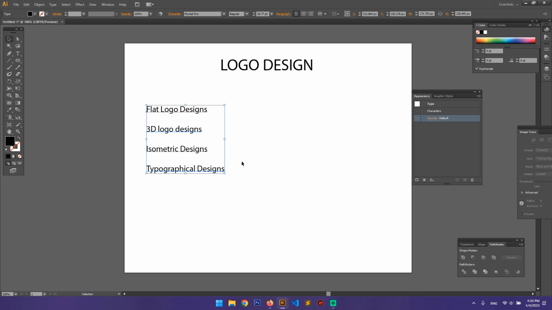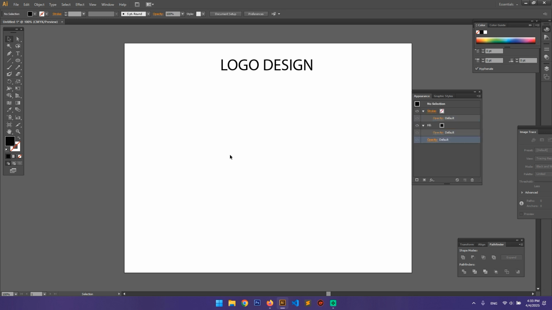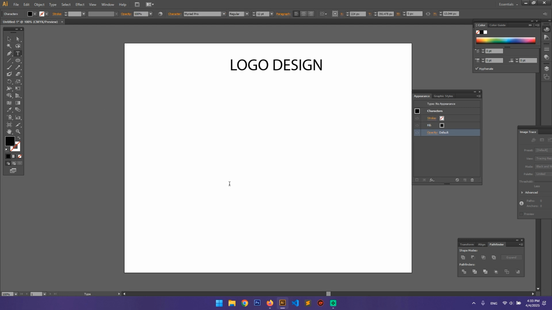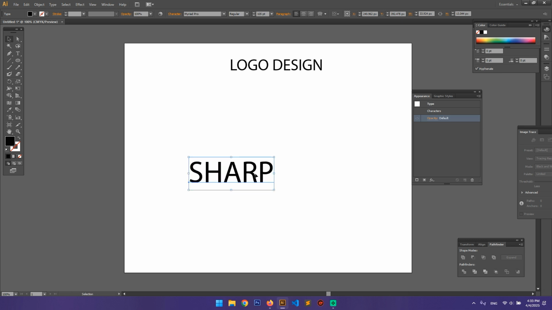Now I'll get to using Illustrator for creating some basic logo designs. One of the most simple approaches to creating a logo design, and I'll go through a bunch of approaches here, is let's say using text. So if I use text, I'll just use a word, Sharp, for now. Okay, so I'll imagine that Sharp is the brand name for our organization or the application.